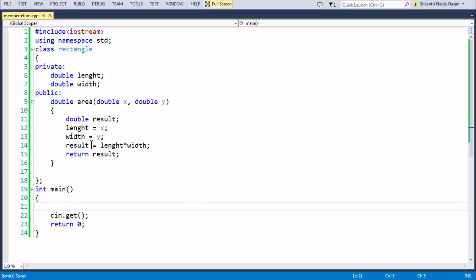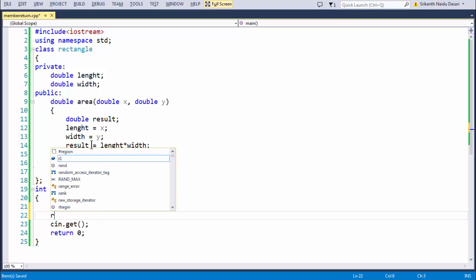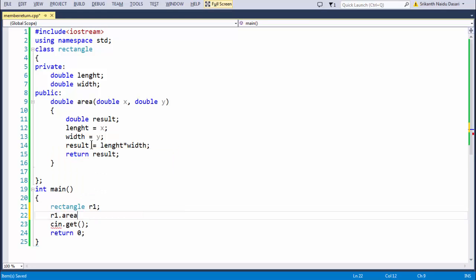Okay, so Rectangle r1. So you can call your method r1.area, you can say something like this, or else you can take another variable. So double res is equal to, to catch what we call the result here. Since you're returning a result from the member function, let's say 11.2 and 33.4, some sort of calculation will happen.